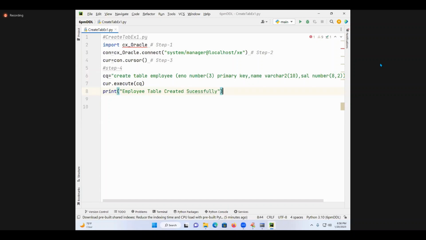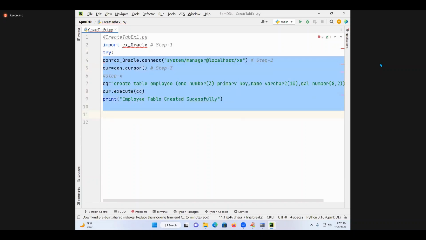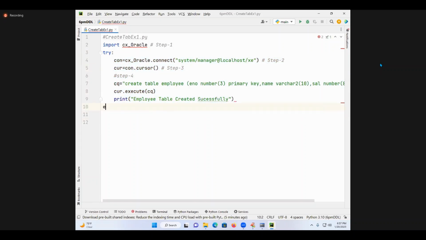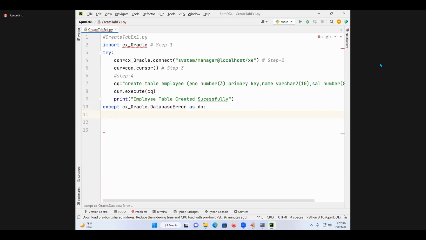I'm just saying this. And after that, since we are the programmers, we want to make our application robust. I need to make it as what? Except. I am writing except. What is that now? cx underscore Oracle dot database error as DB. That is optional, students. But I told you this type of thing already in my various forms of except block. Print problem in DB. I'm writing it. Are you understanding?